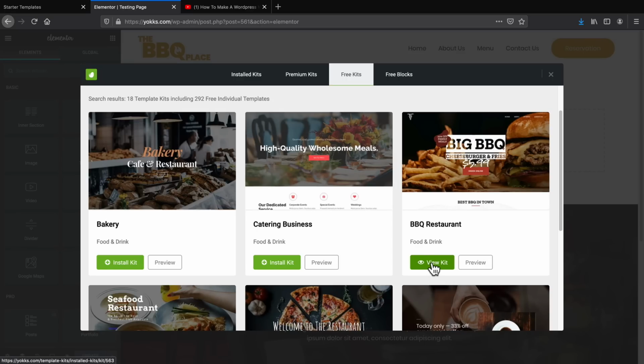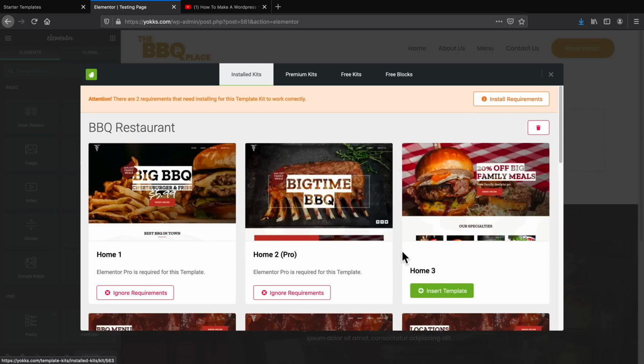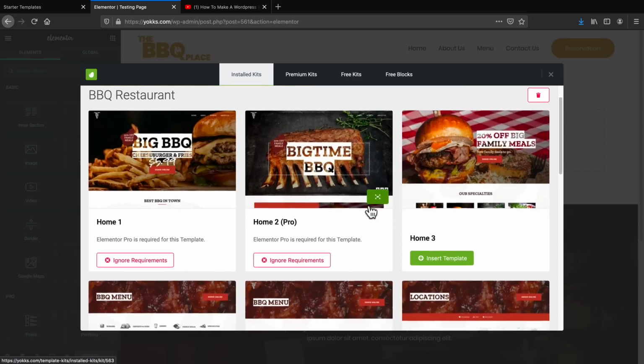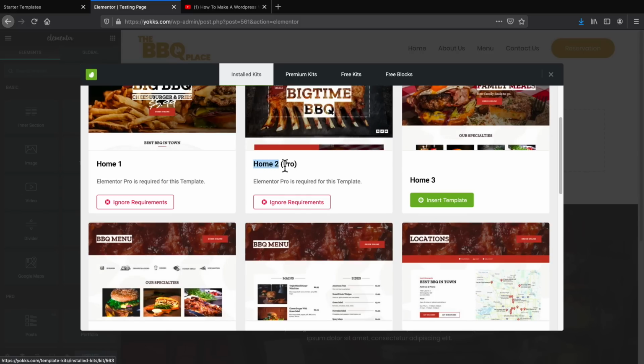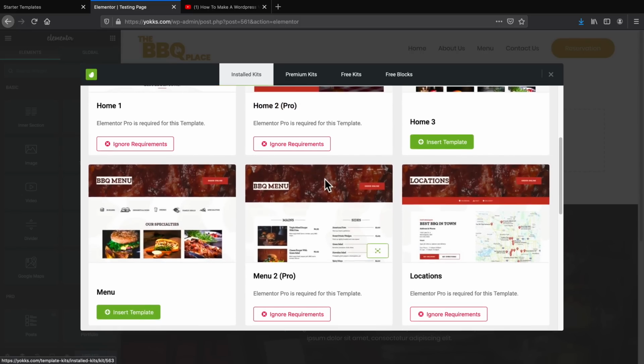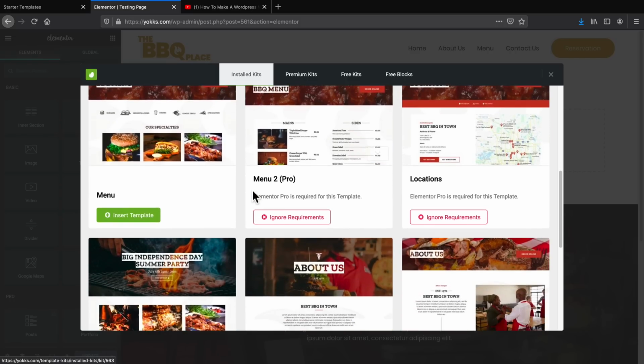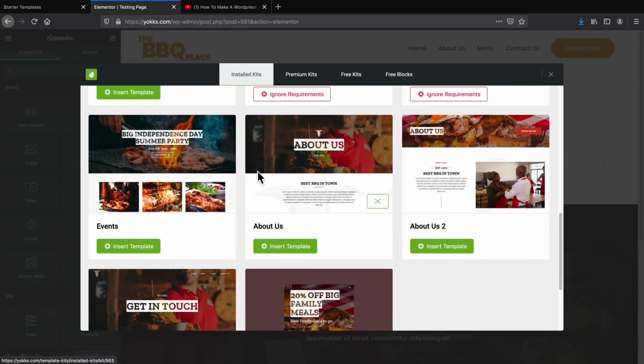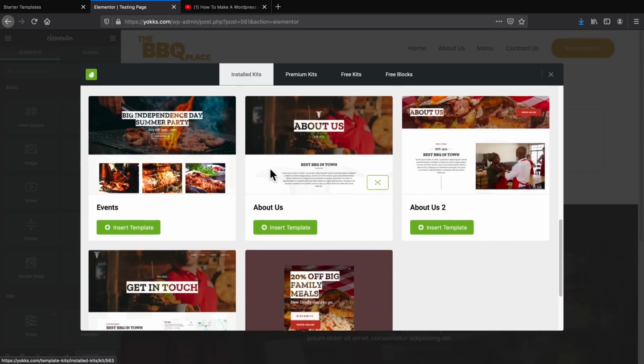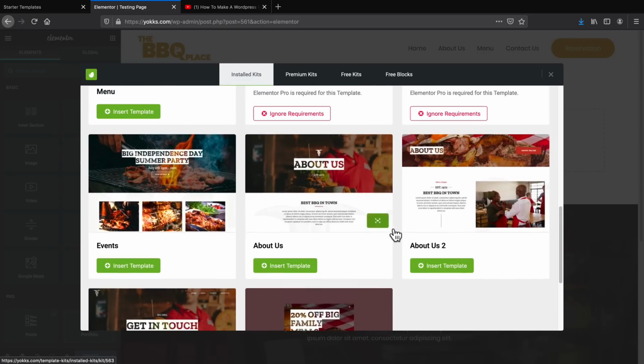All right, now I will click on View the Kit. So here are a lot of pages that it comes with. Where it says Pro, that means it requires Elementor Pro. Now we're using just the free version, so we can use the other pages except for those Pro pages. And there's still quite a bit of pages that we can use, so it's not like we're losing out here. But I'll just say, you know what? I want to insert this one right here, the About Us 2. I'll insert the template. And now it's importing that page onto our page that we are creating.